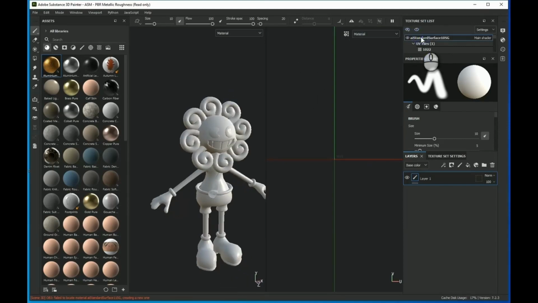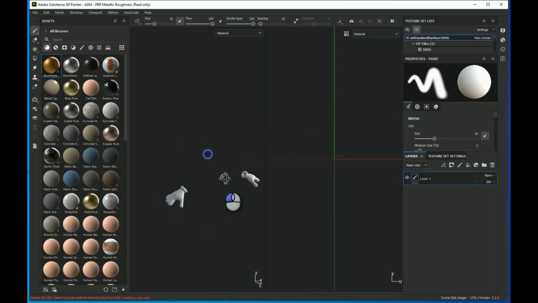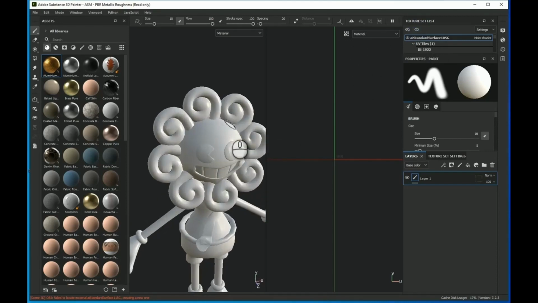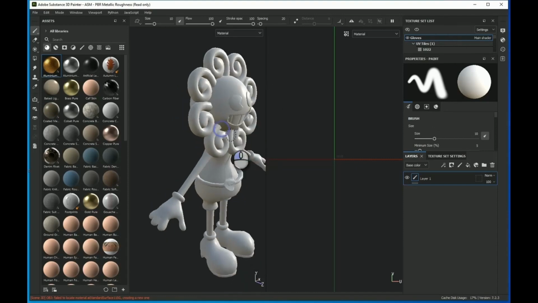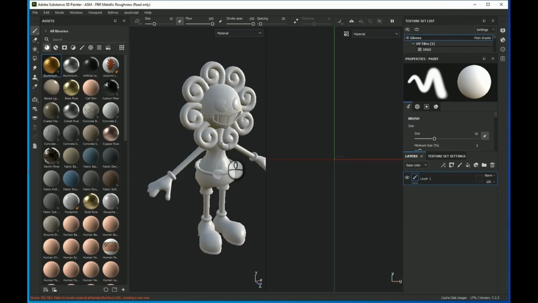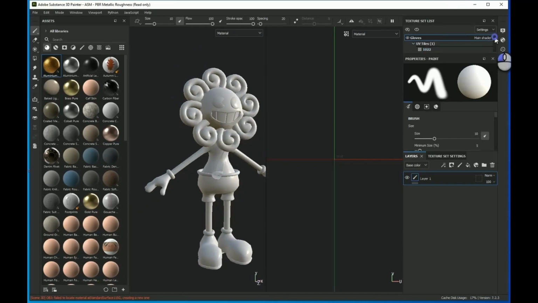Now I can also just only focus on just the gloves by pressing this icon here. The rest of the model disappears and only the gloves show. I'm going to press the icon again to make the rest of the model show. Now to make this easier to navigate, I can double click here and rename it gloves. So I'm going to pause the video here and take time to name different parts of the model by going through your texture set list and seeing which part is for which.